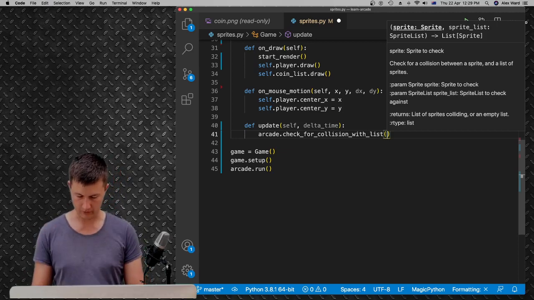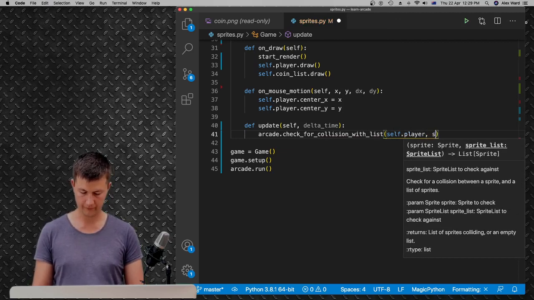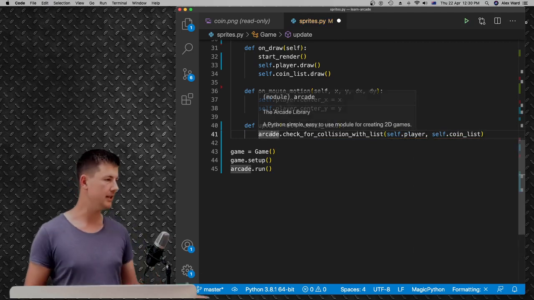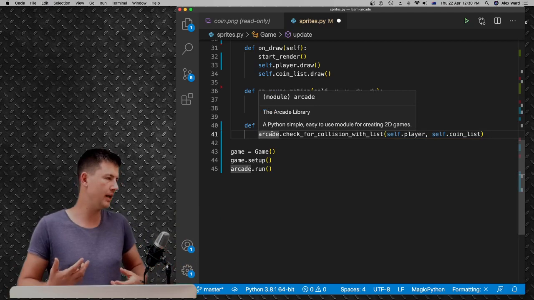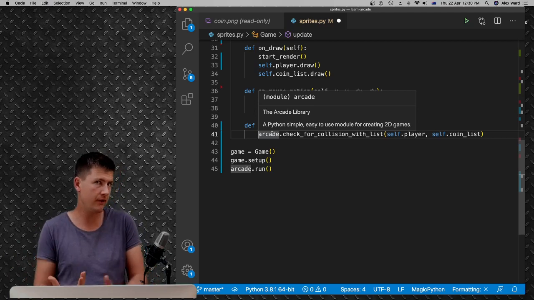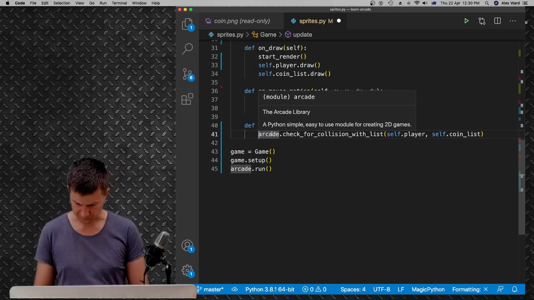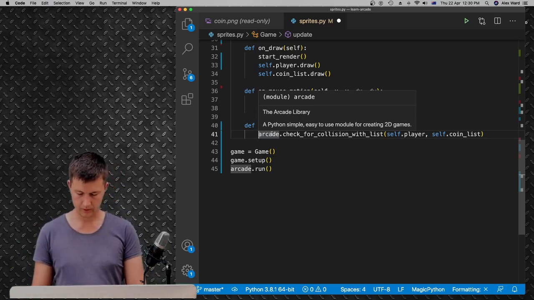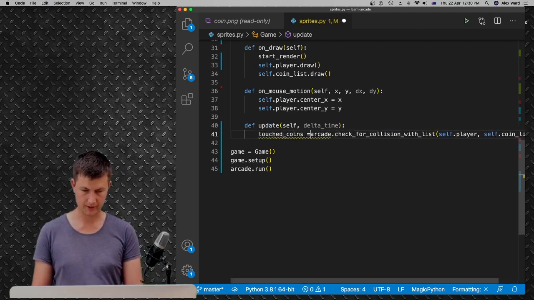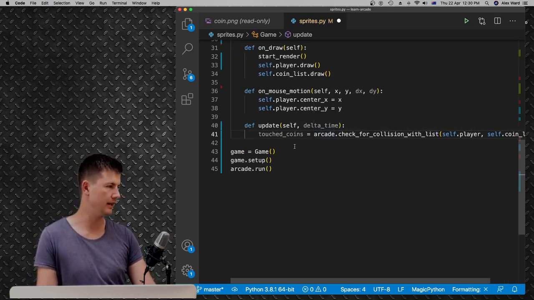So we want to check whether or not self.player is touching any of self.coinList. And what this is going to give us back is another list of the coins. So the player can be touching multiple coins all at once, and we want to check, are they touching any of them? And it's going to give us a list back, just the ones that the player is currently touching. So let's call it touched coins and set that equal to that there. Touched coins equals arcade.check for collisions with list.